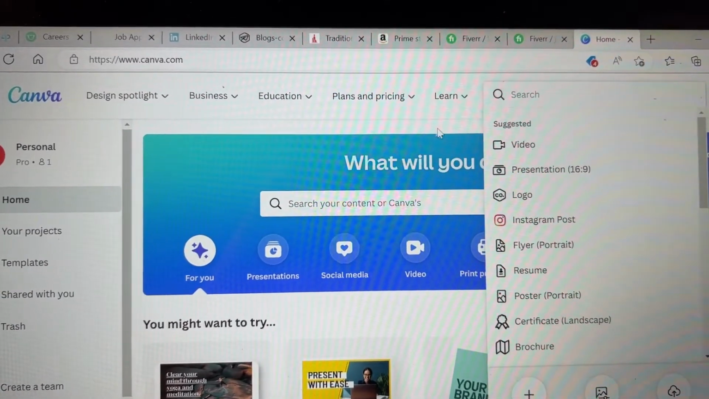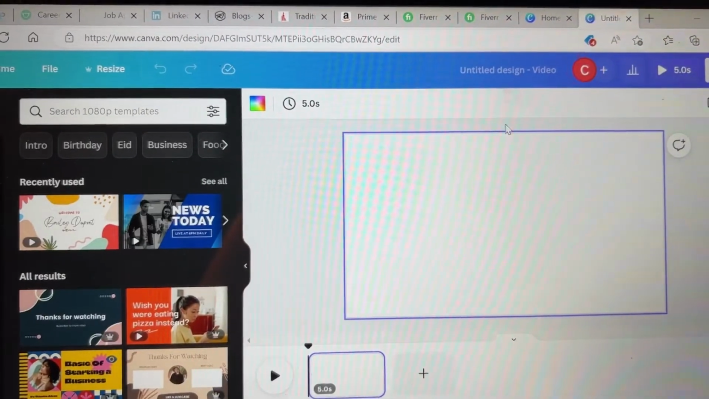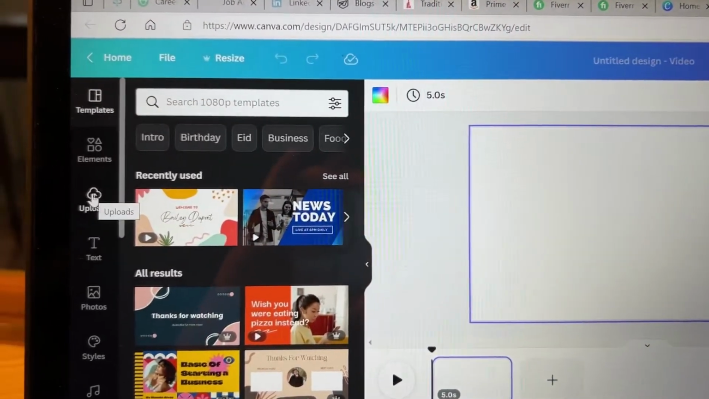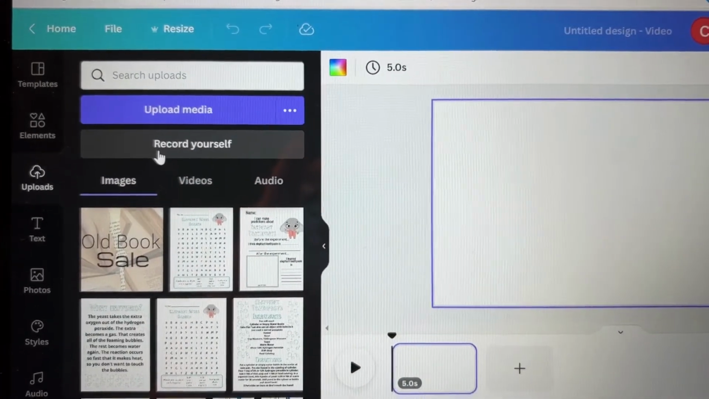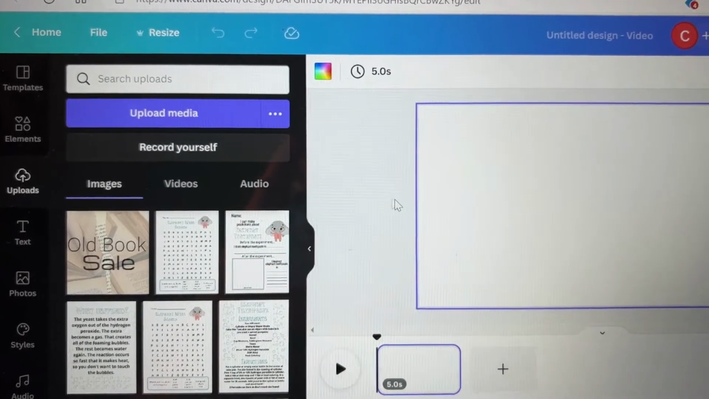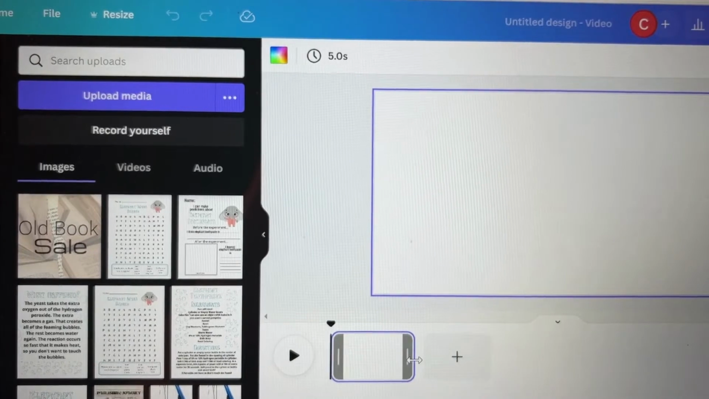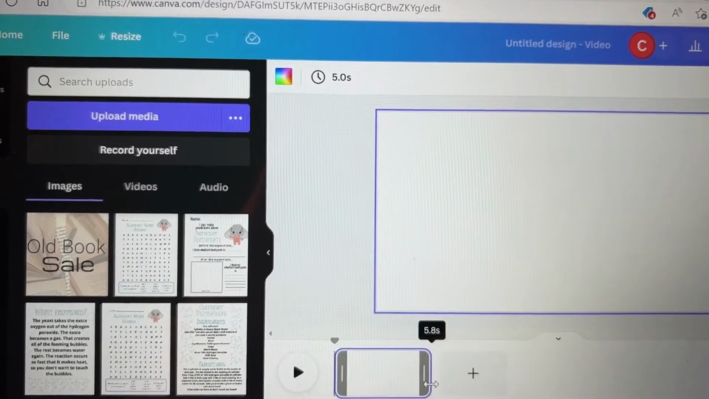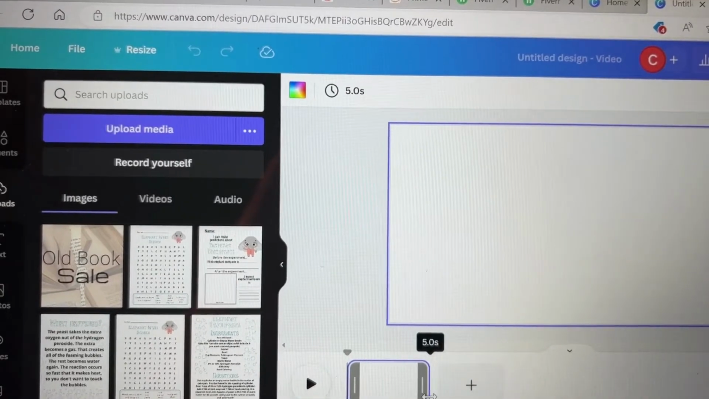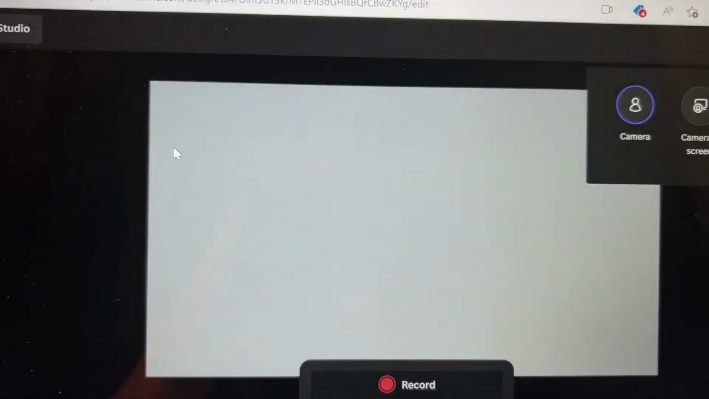So on the Canva main page, you're going to click on video, and it will bring up the blank canvas there for your video. And then you're going to click over here on the left on the uploads, and you're going to start by clicking on record yourself. Now what's going to happen is the videos are going to show up down here, and here you can edit them, make them shorter, if you need to cut off the beginning or the end right here. But to start with, it's just going to start there, and you're going to click on record yourself.